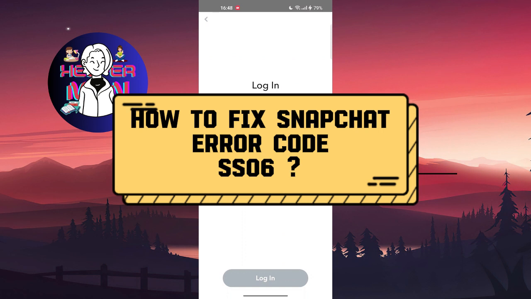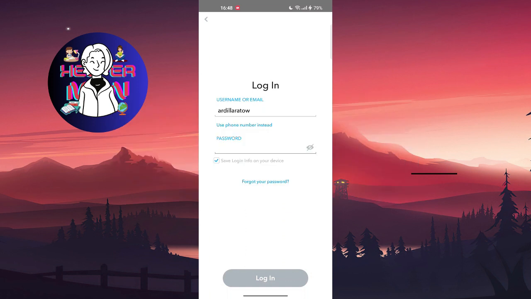Today we're going to talk about how to fix the Ss06 login error on Snapchat. Now let's first talk about why this can happen. You have been trying too many times to log into your account, and this error appears.